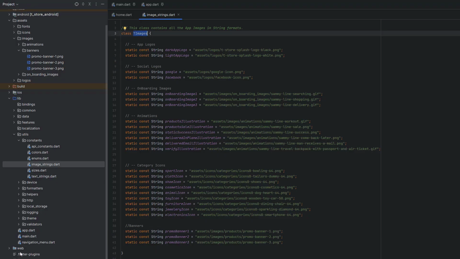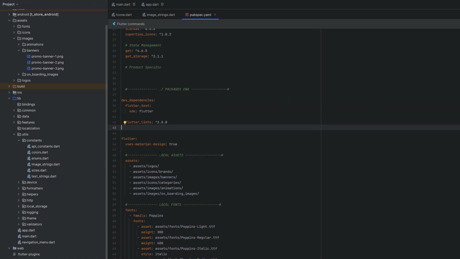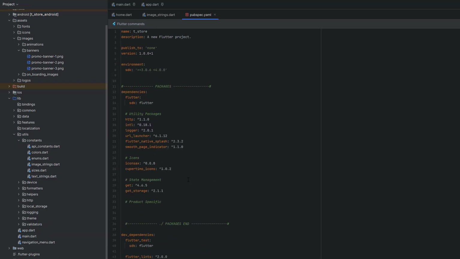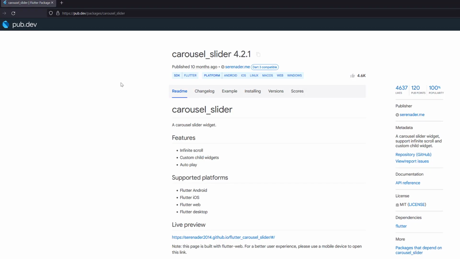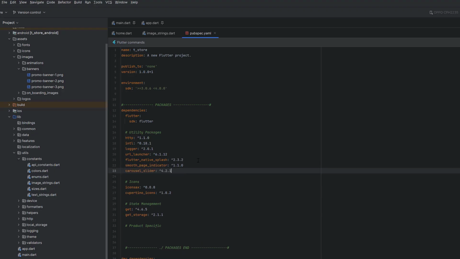Once the image is declared, let's go to the pubspec.yaml file. In the local assets of this pubspec.yaml file, we have to define, right inside the Flutter assets, the banners also. Make sure to add a forward slash to include all the images inside this folder. The dependency that we're going to use is the carousel slider. Let's open the browser and you can see this one we are going to use, the carousel slider. Make sure to take the latest one, and in the utility packages we are going to paste it.